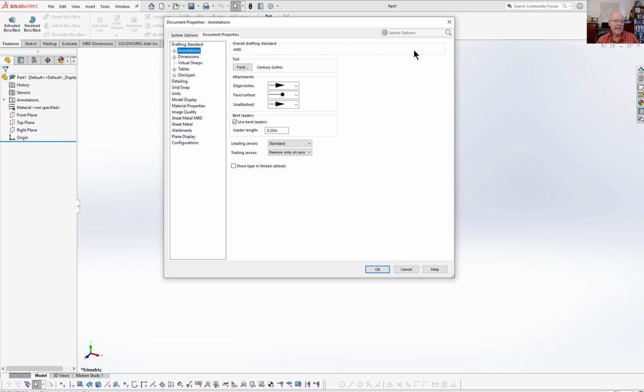ANSI stands for American National Standards Institute. ISO stands for International Standards Organization. Dassault is a French company. They made SolidWorks in France, and they tend to use a drafting standard that's quite different than ours. In the ISO standard, all the dimensions line up with the dimension line. In the United States, we want all our dimensions to be horizontal. We also use slightly smaller fonts. So that's the style that I want to use.